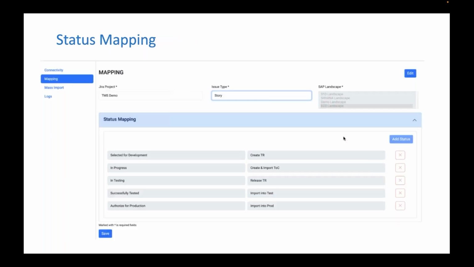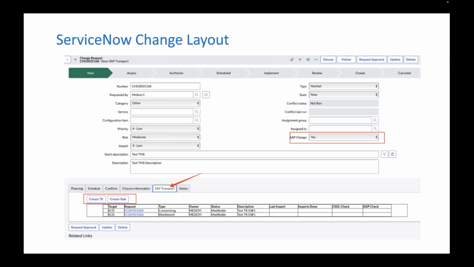We have been talking about the Jira connector for TMS, and here comes the ServiceNow connector. The functionality is the same. We have all the functionalities which we discussed available in Jira, ServiceNow, and also in Azure DevOps.